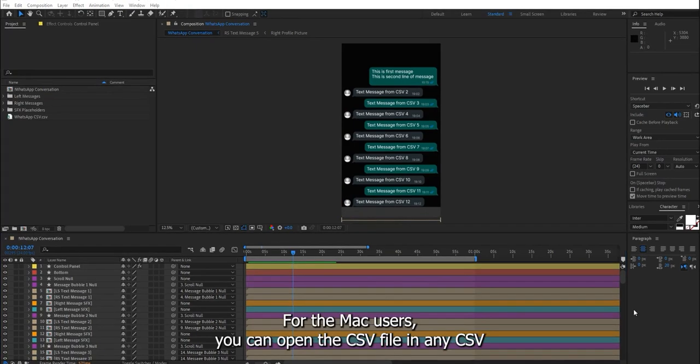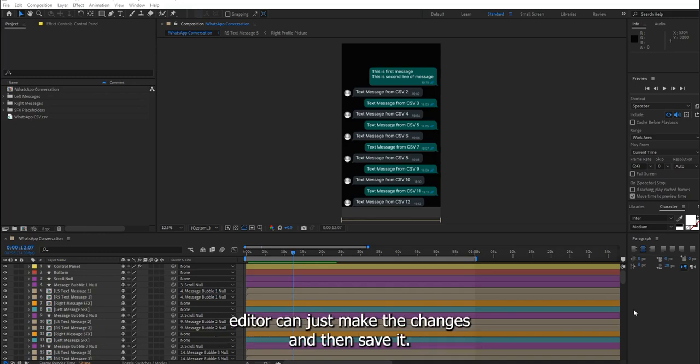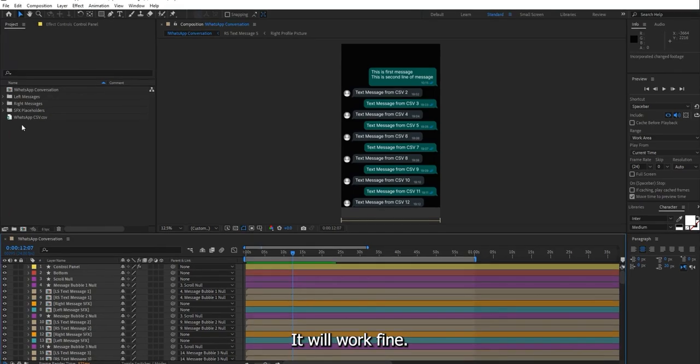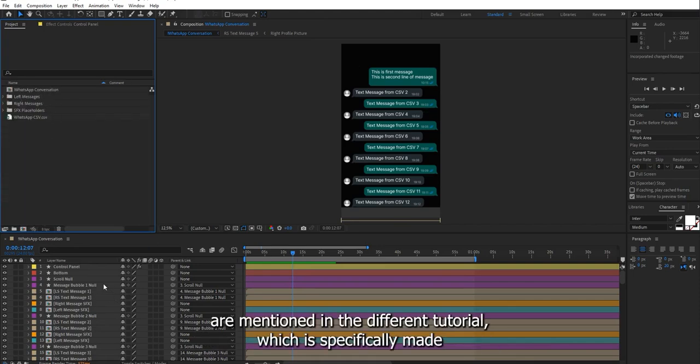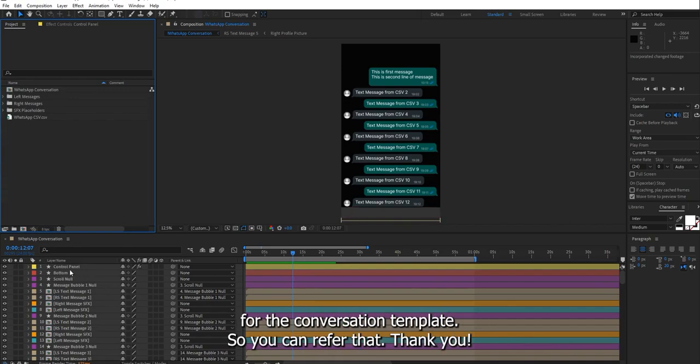For Mac users, you can open the CSV file in any CSV editor. You can just make the changes and then save it. It will work fine. Other instructions like customizing the conversation template are mentioned in a different tutorial, which is specifically made for the conversation template. So you can refer to that.